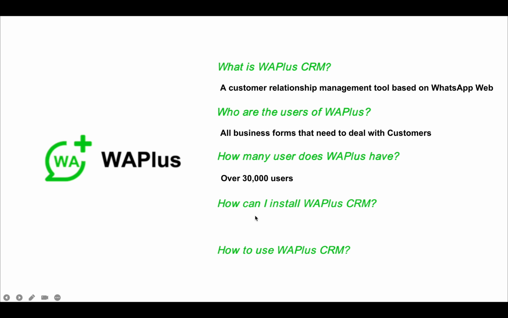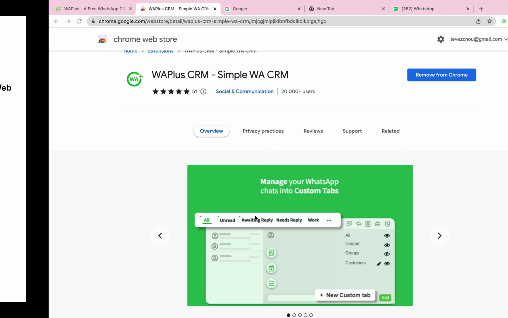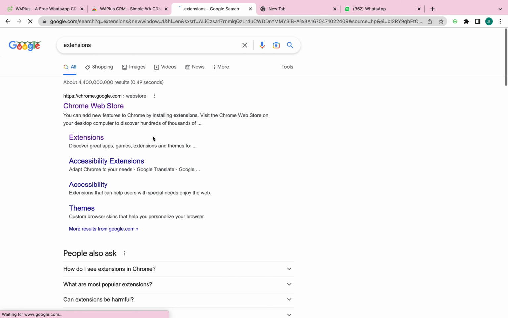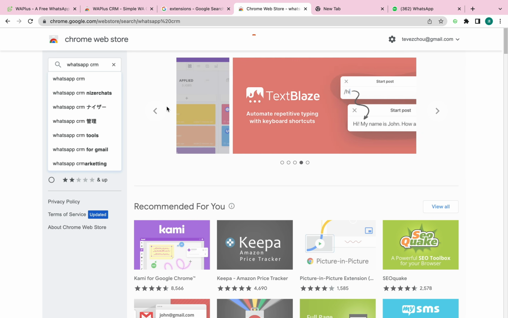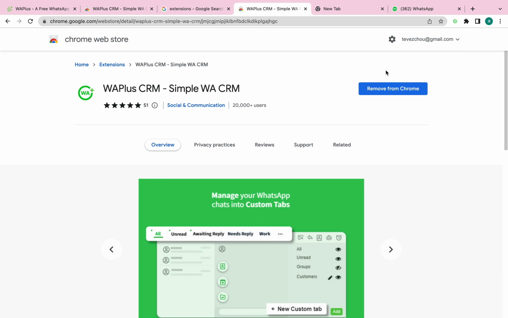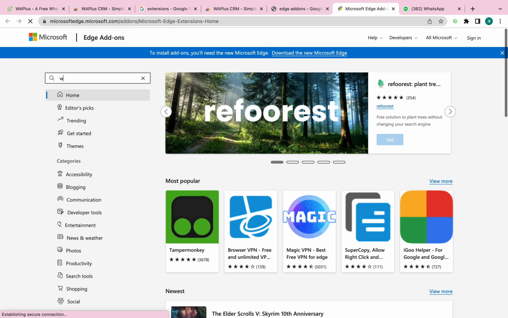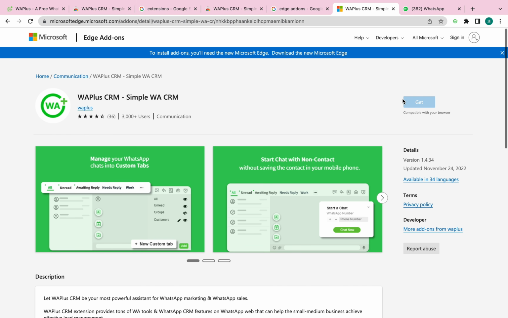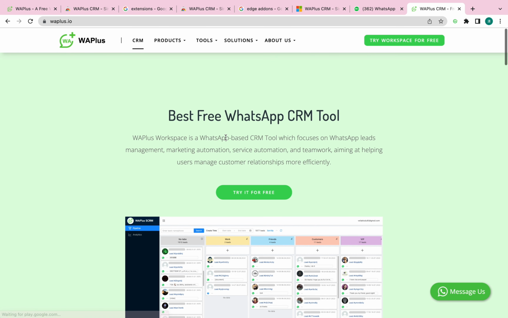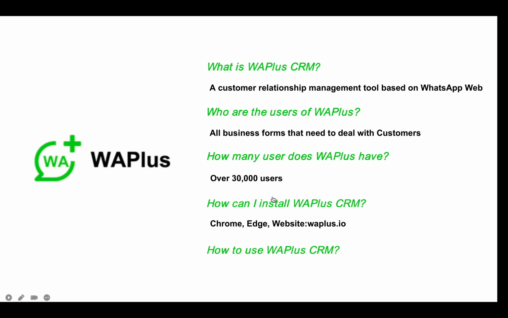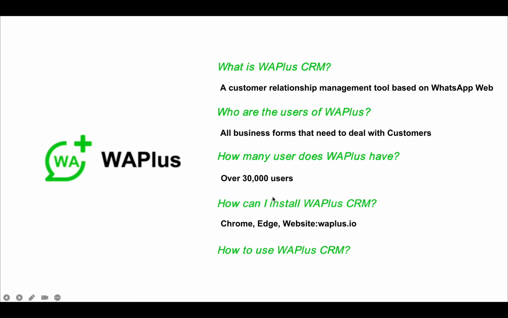Furthermore, how can I install WAPlus CRM? Step in Chrome extensions, search for WhatsApp CRM. Click install, that's it. Or let's start from Edge add-ons. Search for WhatsApp CRM, click install, done. You could also start from WAPlus.io to try our web version, which is the same as the extension. Finally, how to use WAPlus CRM.